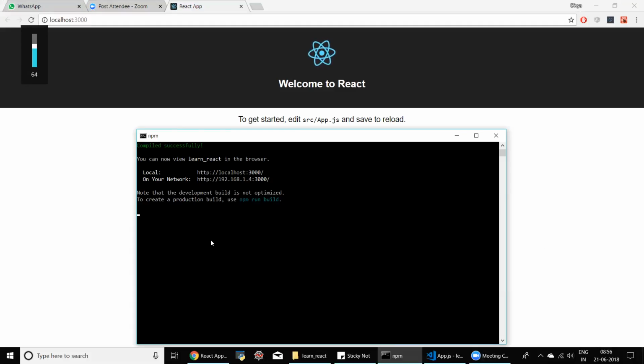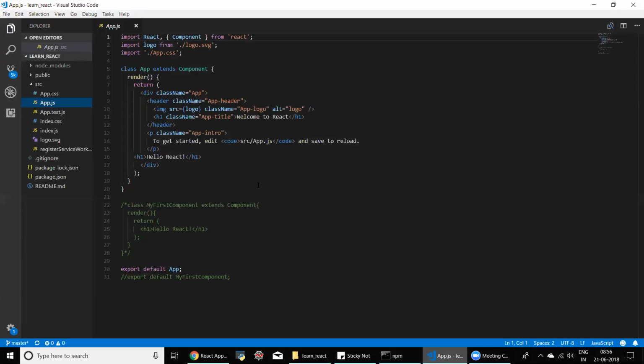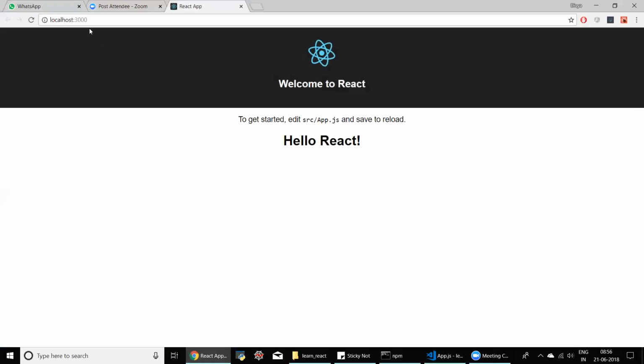Go to your VS Code app.js and try to edit something and save it. Save. Then. Okay. Wait, I think you have more than one instance of your app up and running. That's the reason. Give it a refresh again.